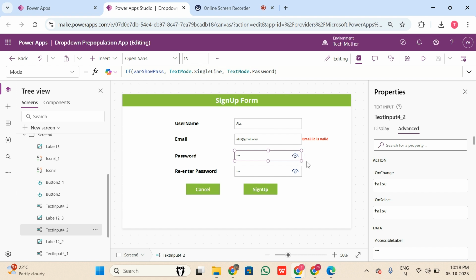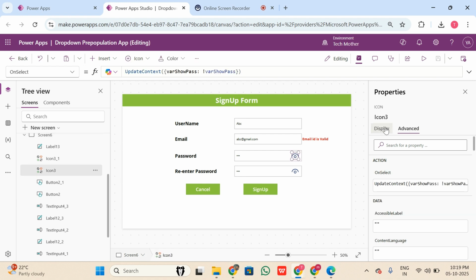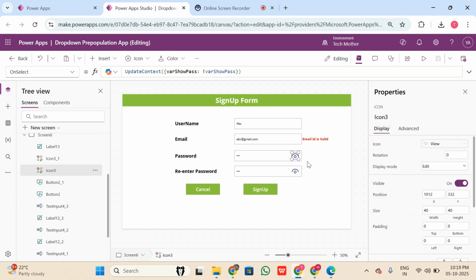Okay, because we are giving the true and false, that is the boolean value. So that's why I'm giving this condition. Once this is done, we will again select the eye icon and go to the icon property.